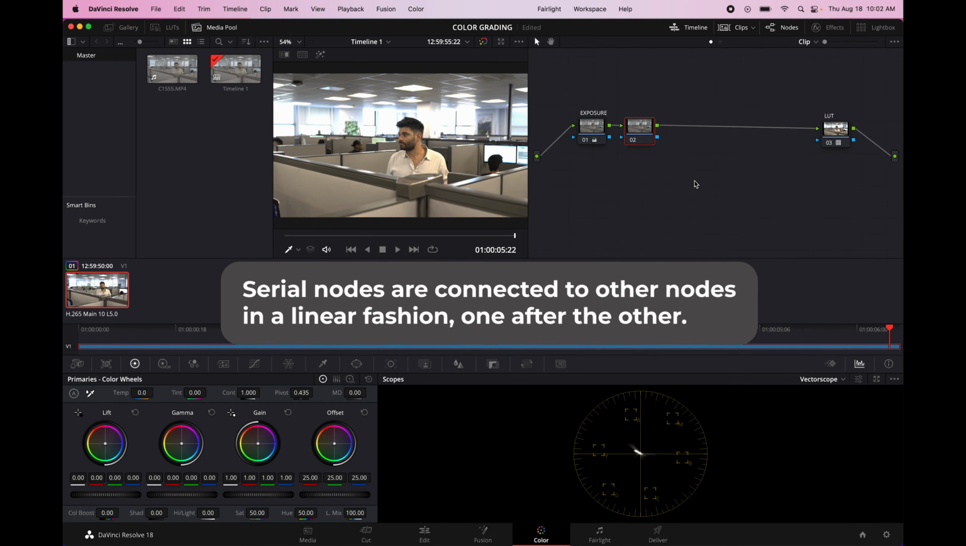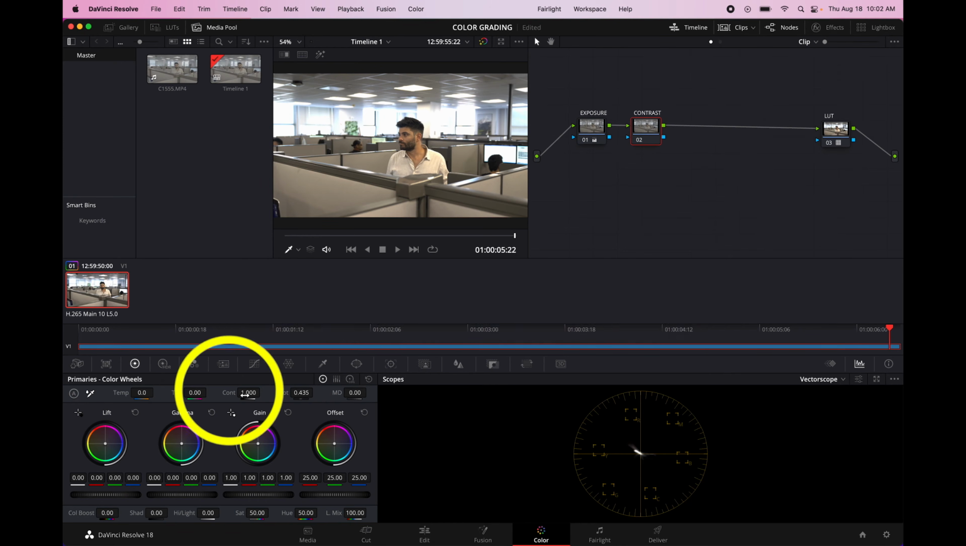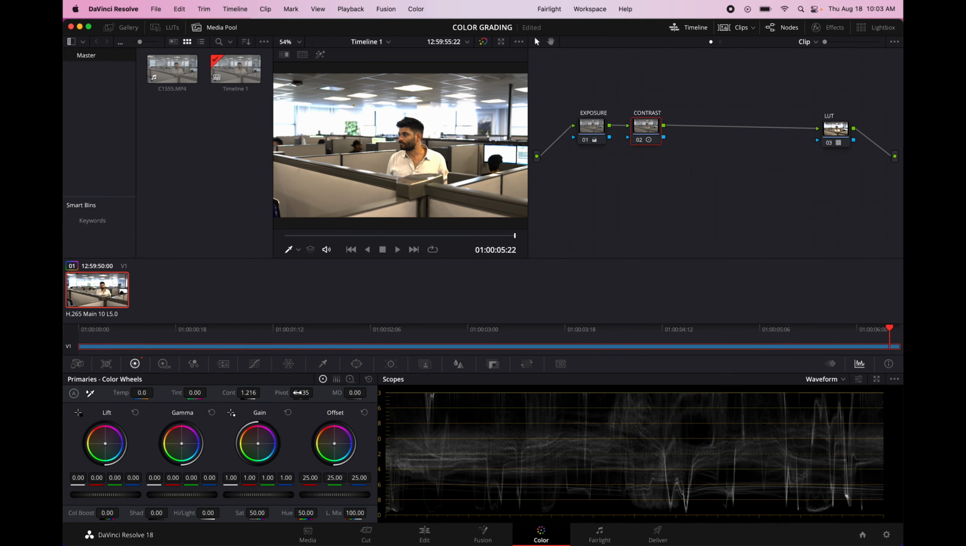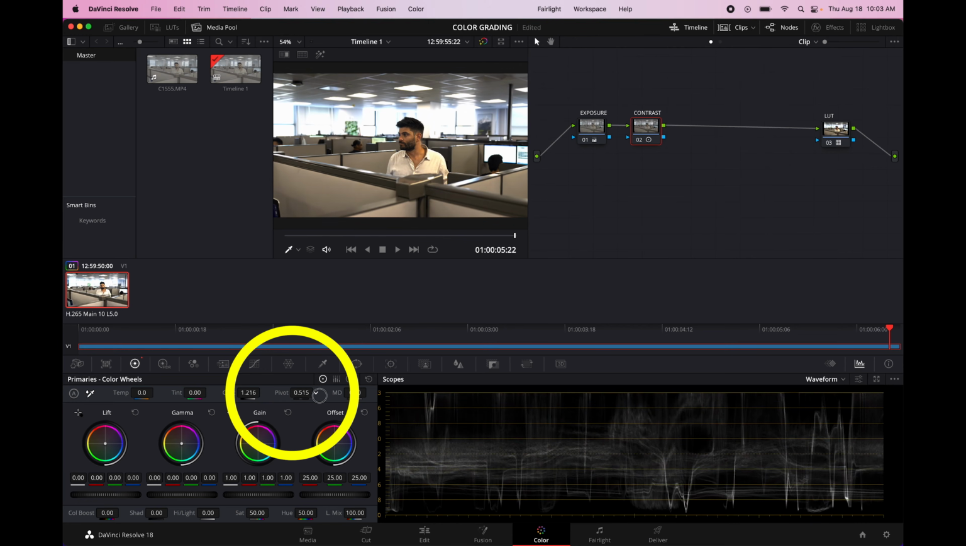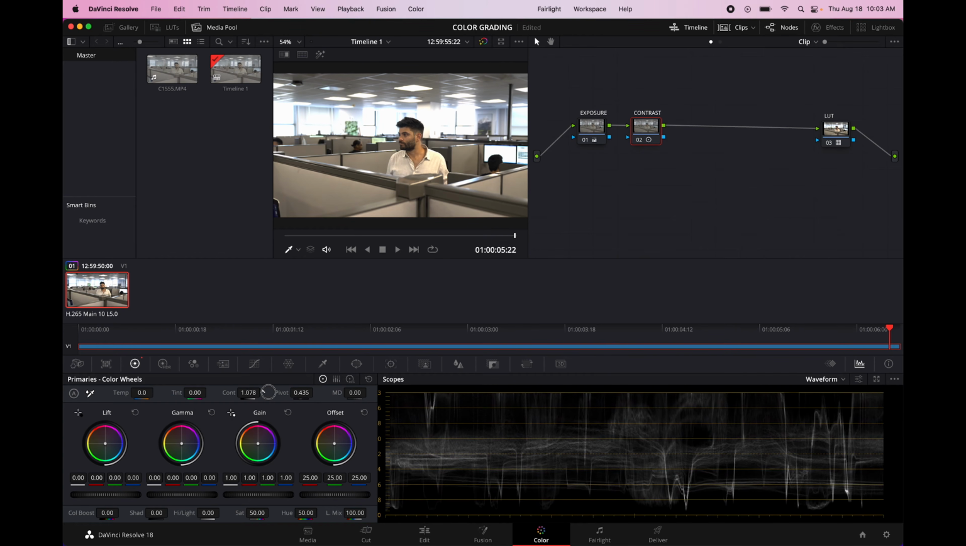So the next node we're going to add, we're going to label it contrast. So with contrast, you can just go to the contrast slider here and you can raise and lower the contrast. And you can also use, going over to the waveform to show this, the pivot tool here to adjust where the contrast lies on the exposure. So you can make your image brighter or darker while maintaining the same amount of contrast. So I think we can probably just add a little bit of contrast, maybe brighten it up just a hair.